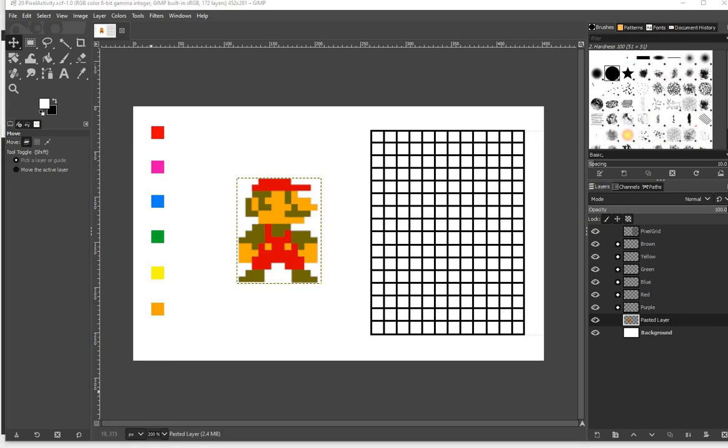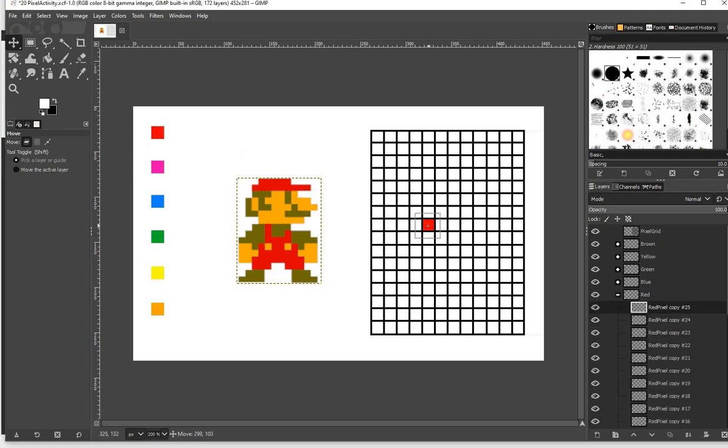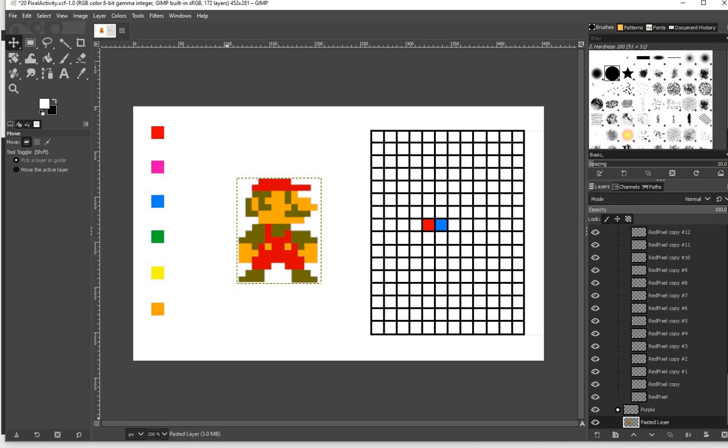And just to demonstrate, in case you may not know, if I select the move tool, you can grab these pixels like this and move them to the grid in any way that you want, like that. All the best.